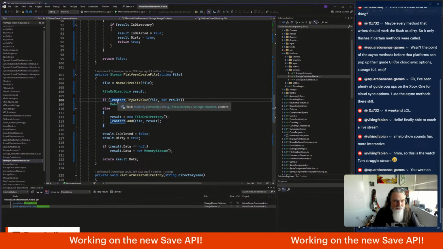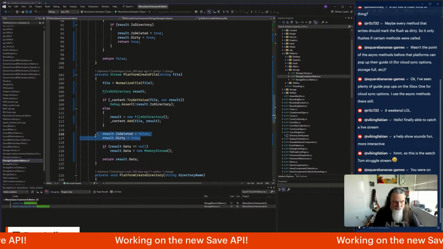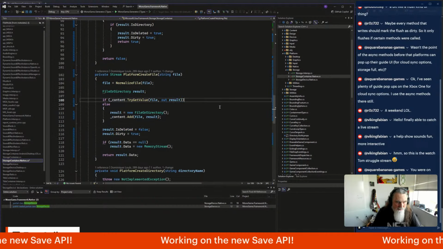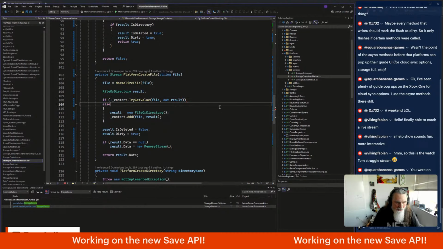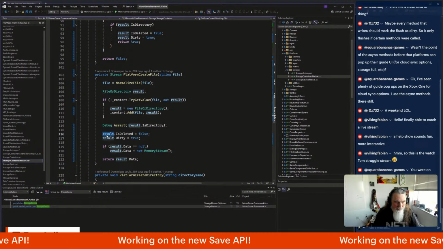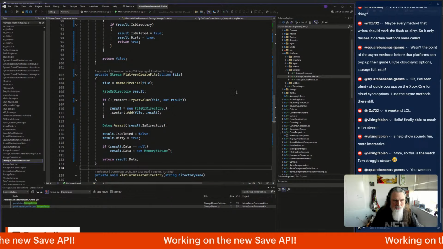All right, so the result, deleted false, should never be a directory. I guess this is what we actually want to do. Make cleaner already. Sturdy, create a memory stream, return the memory stream. That's all it needs to do for create file.